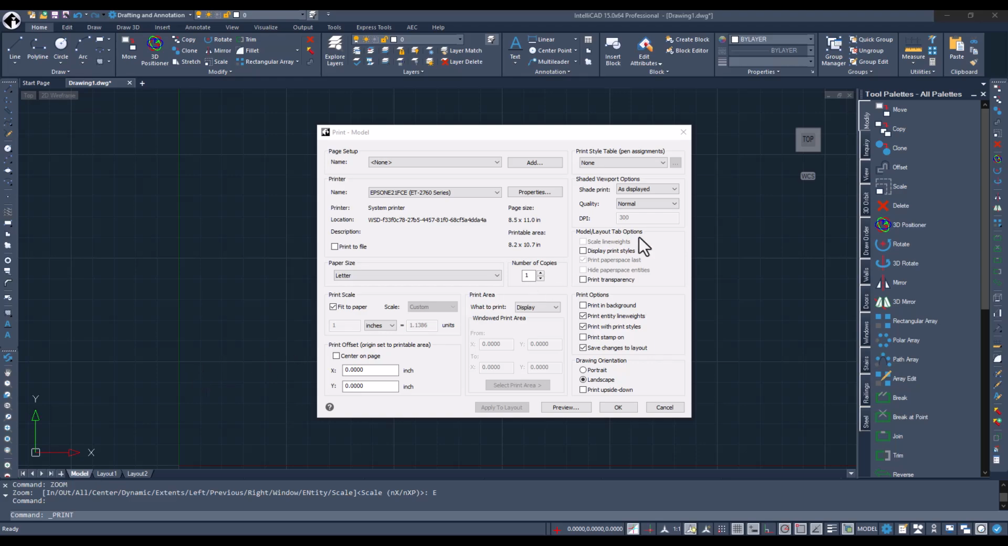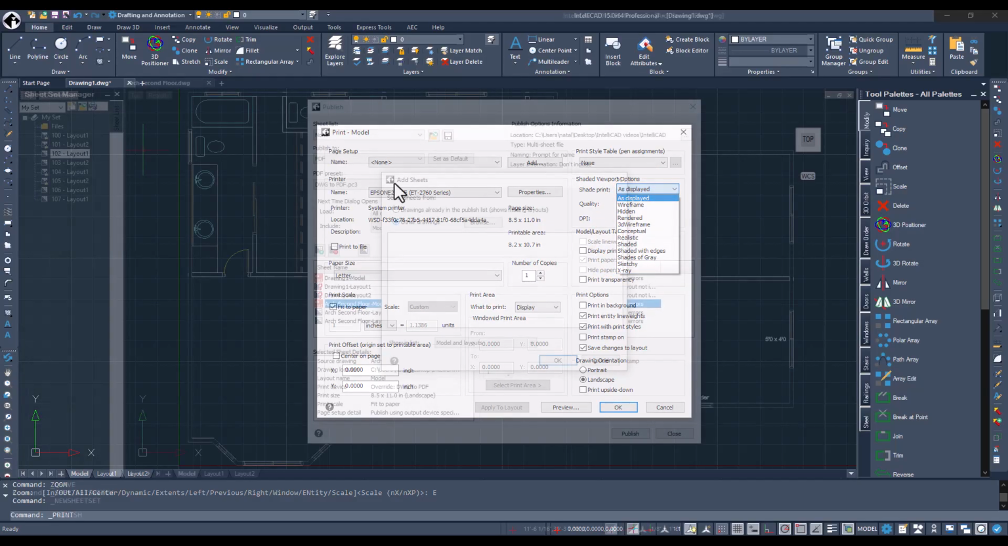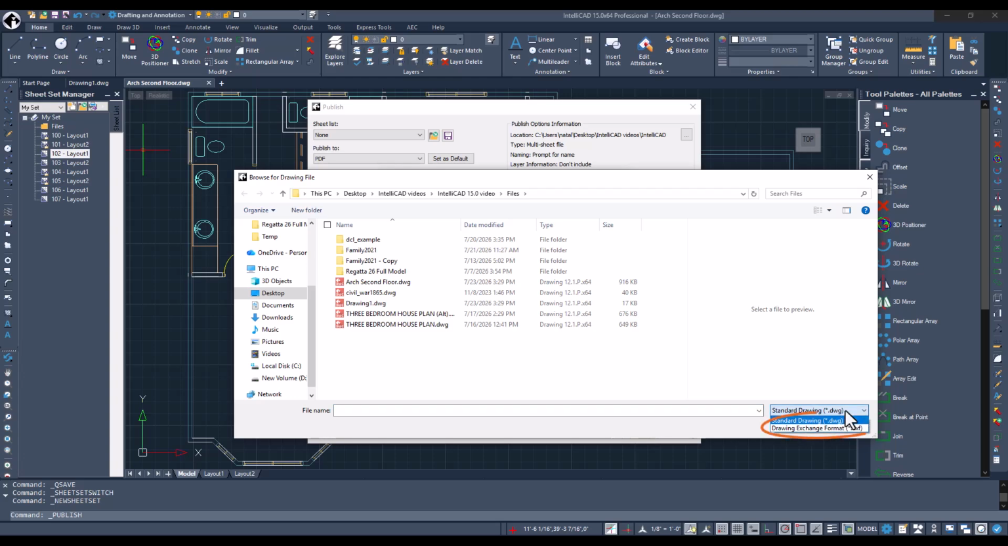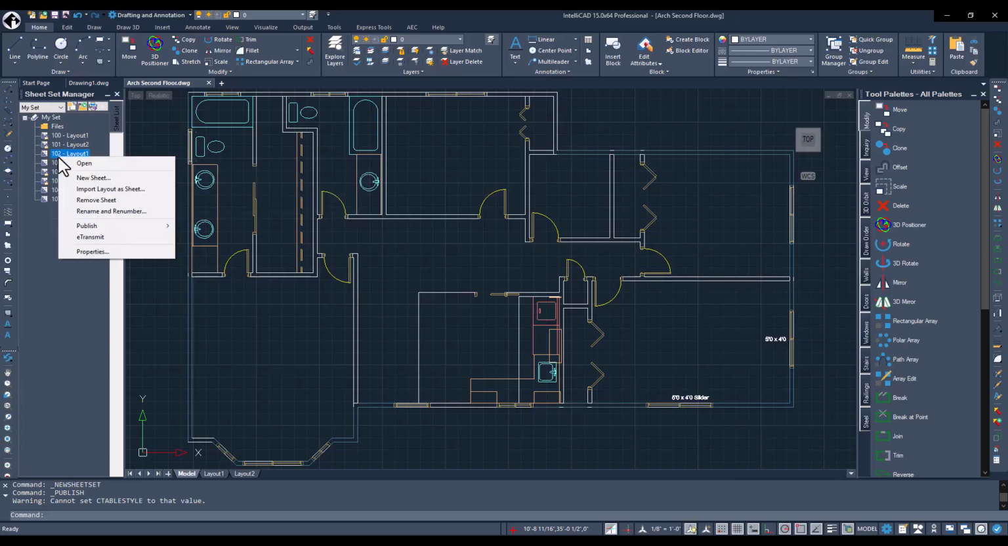Next are enhancements for printing and publishing. New resolution options are now available in the Print dialog: Draft, Preview, Presentation, Maximum, and Custom. Also, additional shade plot options have been added, including 3D wireframe, conceptual, realistic, shaded, shaded with edges, shades of gray, sketchy, and X-ray. In the Publish dialog, you can now add sheets from DXF files to the published list. You can also open the Publish dialog directly from the Sheet Set context menu.